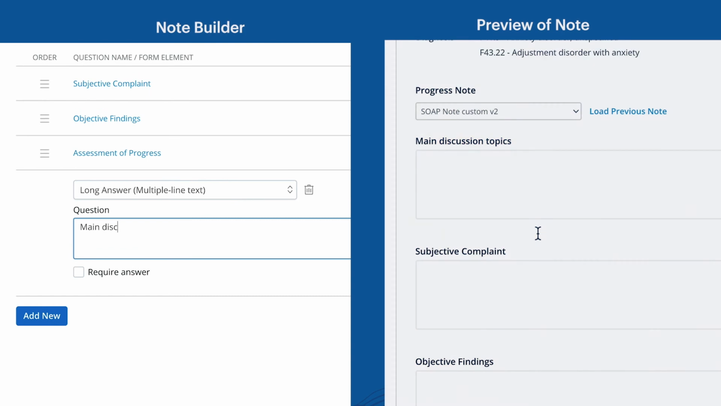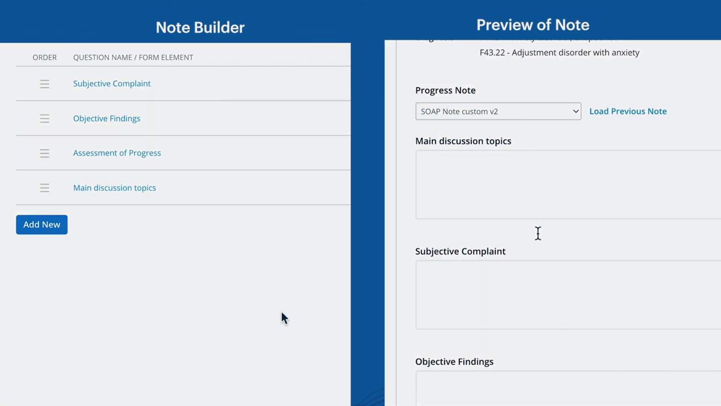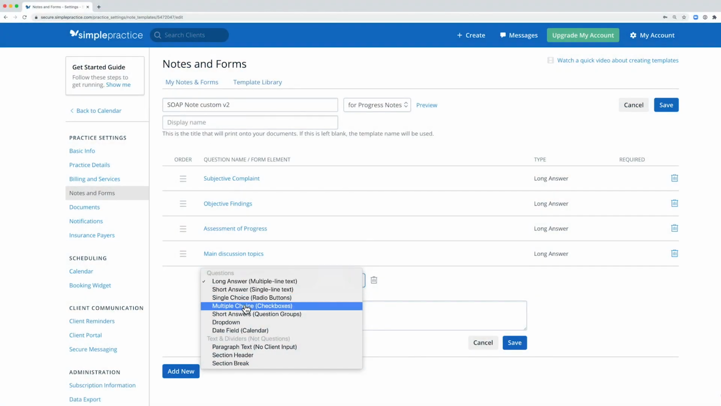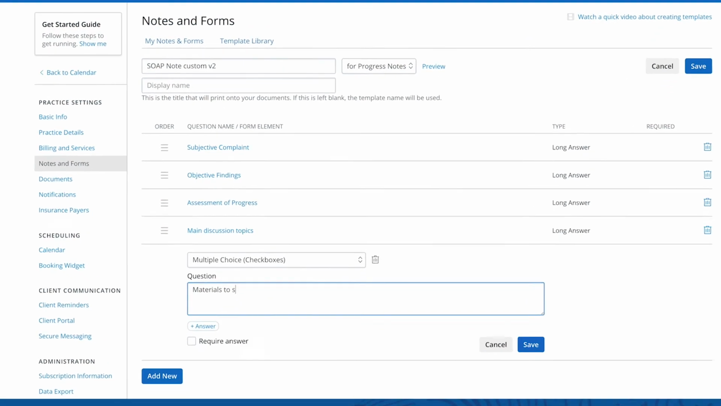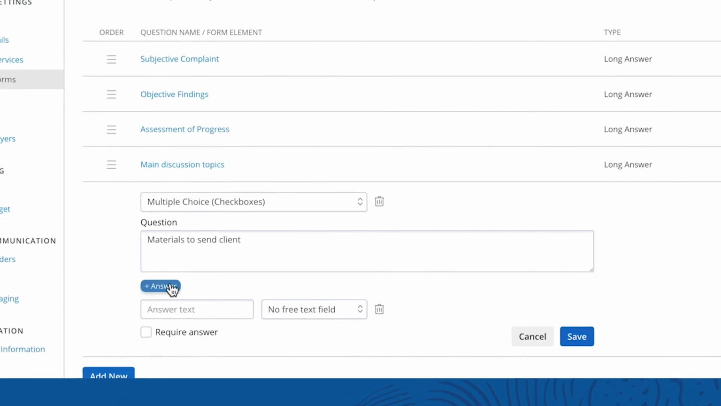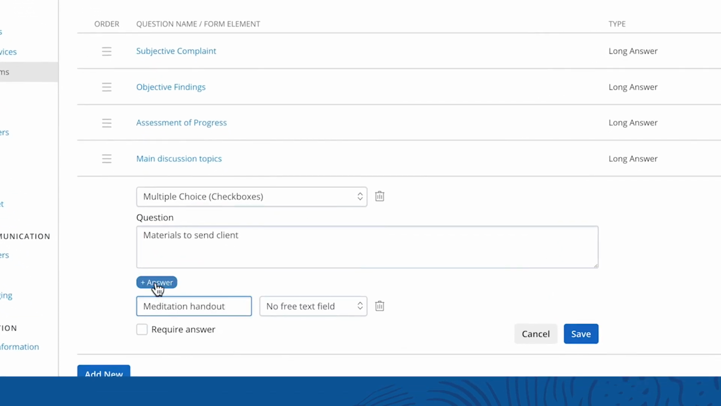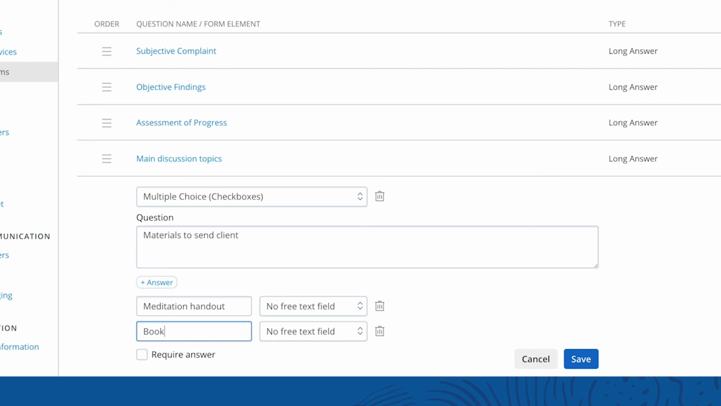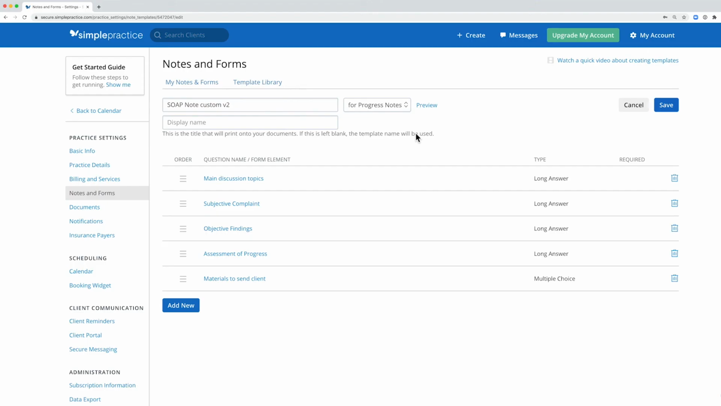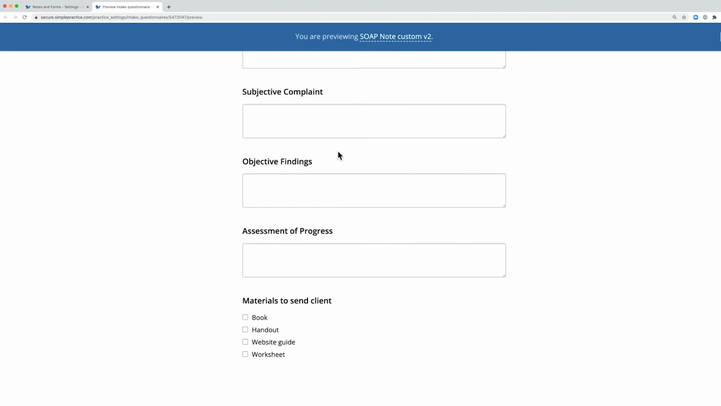I'll type in the question, and later the form will automatically add a space below this question for me to fill out my response. Next, I'll add a multiple choice question. For this type of question, I can have multiple preset answers. I can set those by clicking the plus answer button. To get a preview of what this template document will look like, I can click the Preview button up here next to the name of the template.